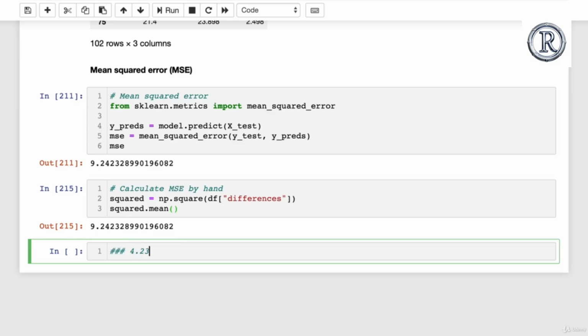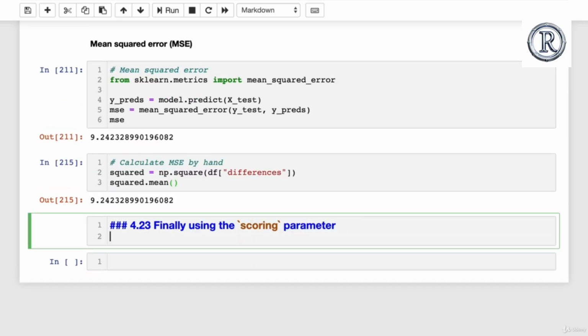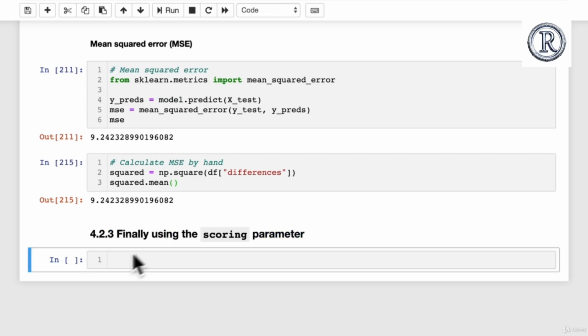Before we do so, let's set up a little heading. Let's remind ourselves, finally using the scoring parameter. And I know there's a lot to take in, right? And I don't expect you to know everything right straight away. It's going to take a little bit of practice, a little bit of time, a little bit of effort for these things to start to sink in, right? So here we go, finally using the scoring parameter.